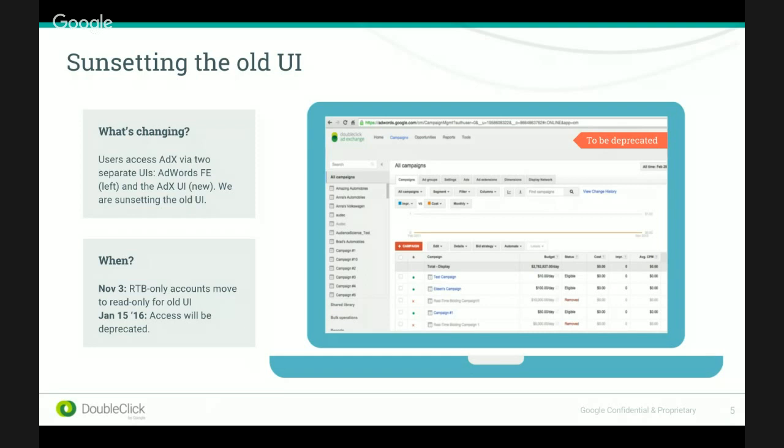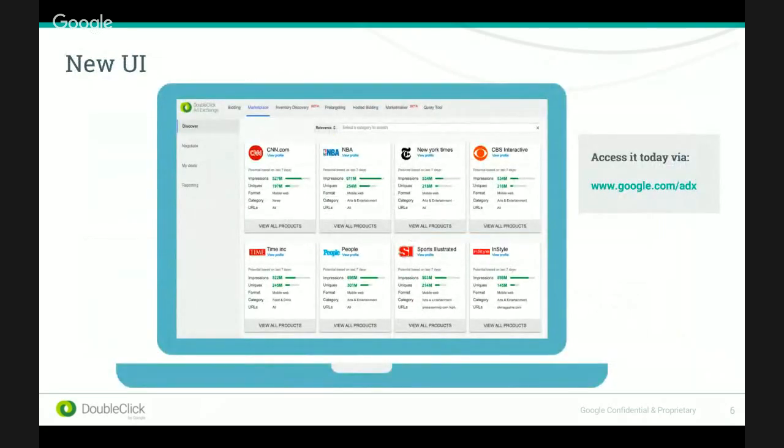So if we go to the next slide, most people are probably familiar with this, but obviously one of the core aspects of the new UI when we rolled it out is Marketplace, and we're continuing to invest very heavily in Marketplace and deals and all the core RTB functionality.